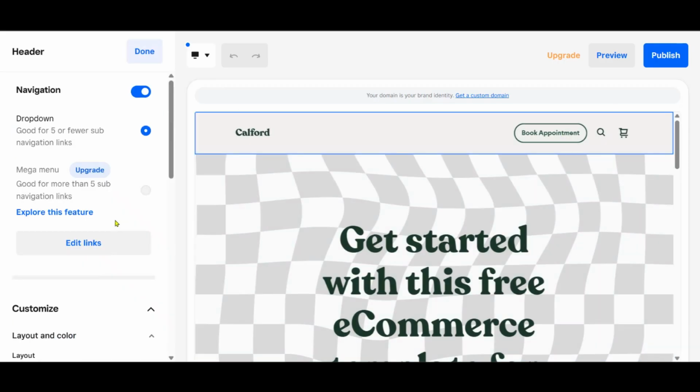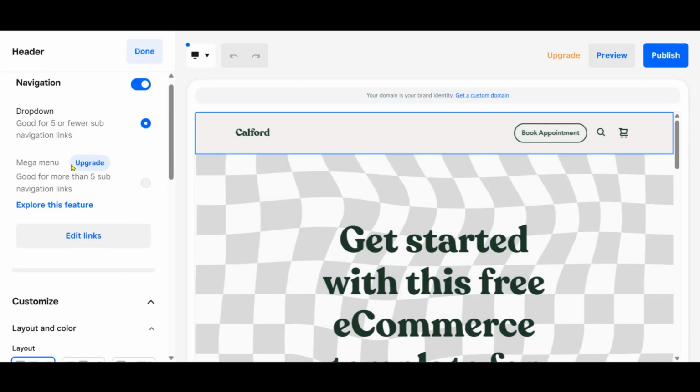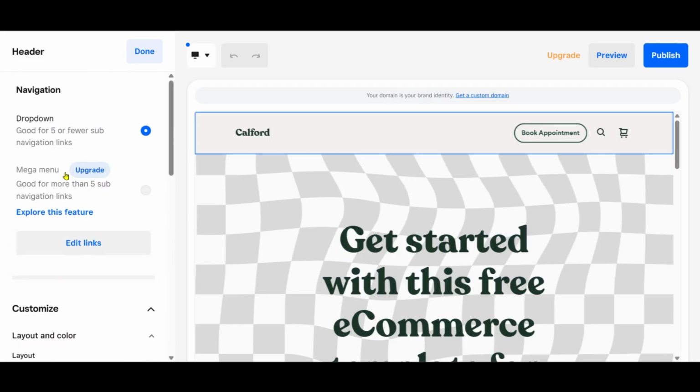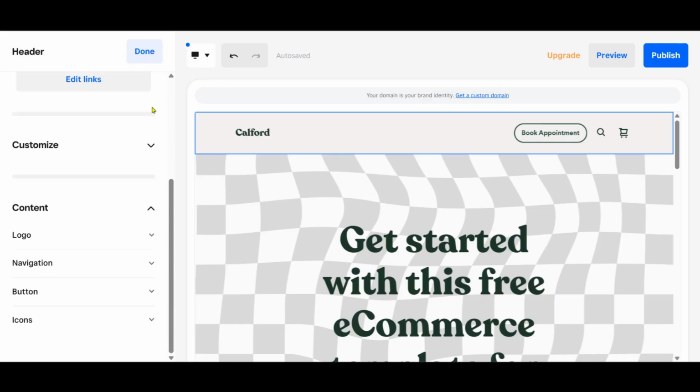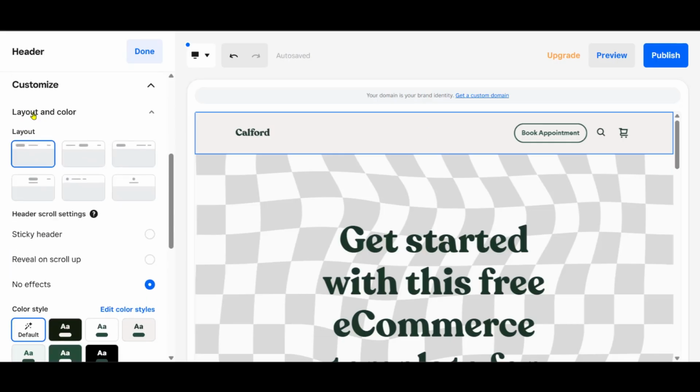Click on header. And when you click on the header, you can see other options you're going to make in order to make your header better. So now we're going to take you through a rundown of what you can do with your header. Now, when we scroll down, you can see customize. Right now it's open, and if we close it, you can see everything goes away. So we're going to open it once again, and then you have a layout and color.